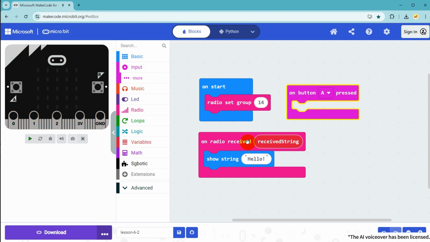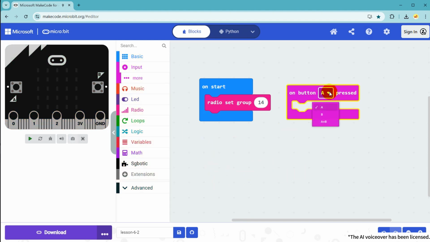We can also extend this project by sending different messages or using different buttons. Try it out. That's it for today's lesson.